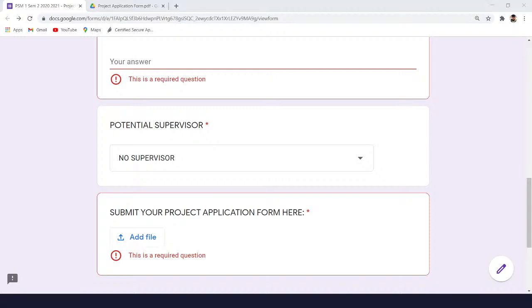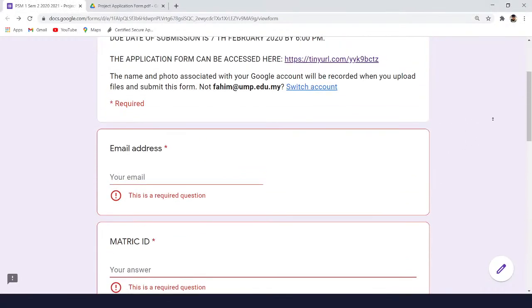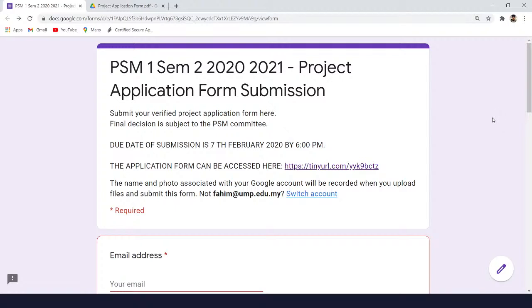Until now, can everybody understand? Can you reply in the Telegram? Class, can you say yes in the Telegram so that I know that you understand the application part.